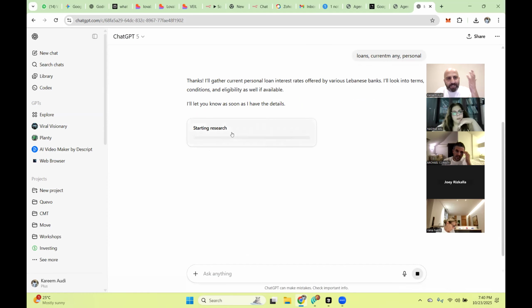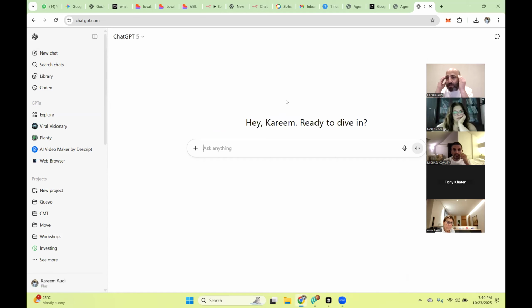So that's one thing. And has everybody tried agent mode? No one's tried it? Let me show you agent mode. Agent mode is when ChatGPT goes to work for you. I just want to show you what it does, and then I'll tell you the best way I was able to use it.